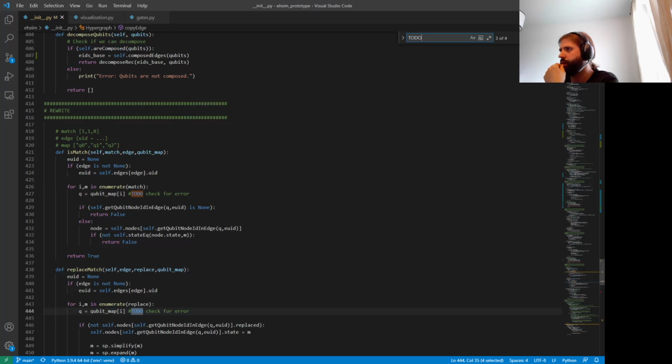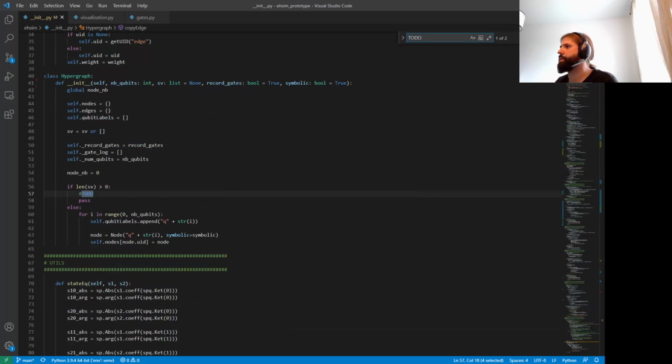So the rewrite, check for error, check for error. Yeah, we'll assume the user's cool. Yeah, I prefer to have fewer to-dos and then while I'll be testing, get a bit more.